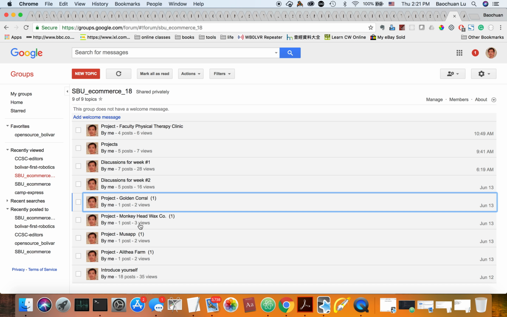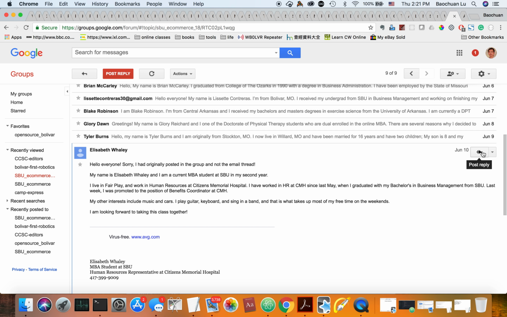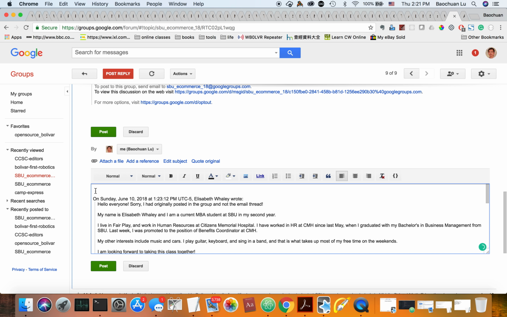Whenever you go to a post, for example here, and click on reply, as you can see there is a double arrow. By default it's reply all, it's a broadcast. So when you reply and type a message, everybody in this group gets notified by email, and that's expected.